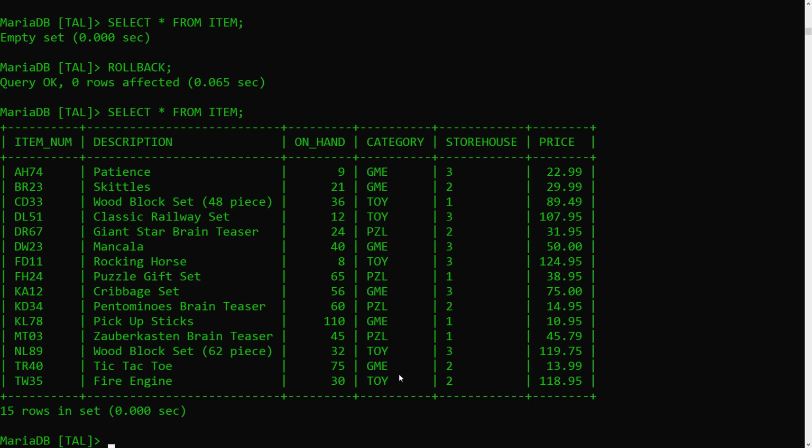All right, questions about that? Yeah, the question was, can you roll back to a specific commit? And as far as I know, you can only roll back to the most recent commit. That'd be cool if you could do that.